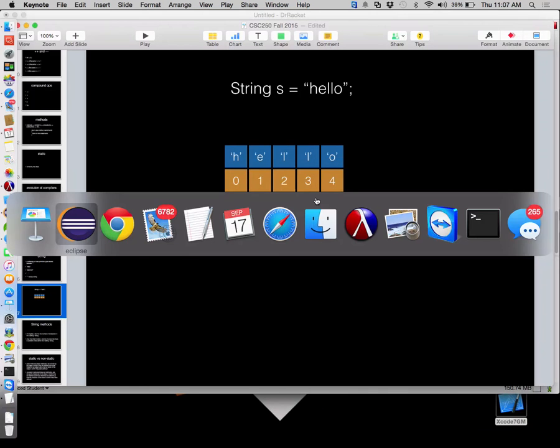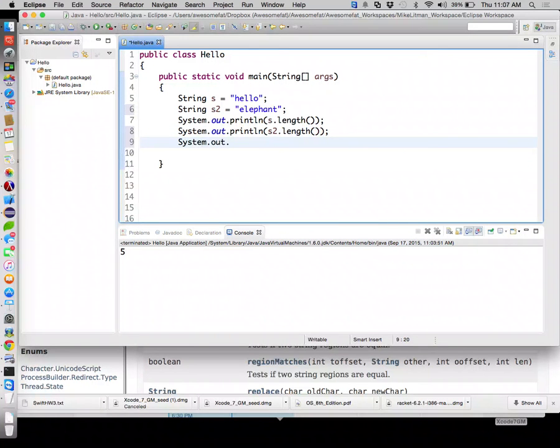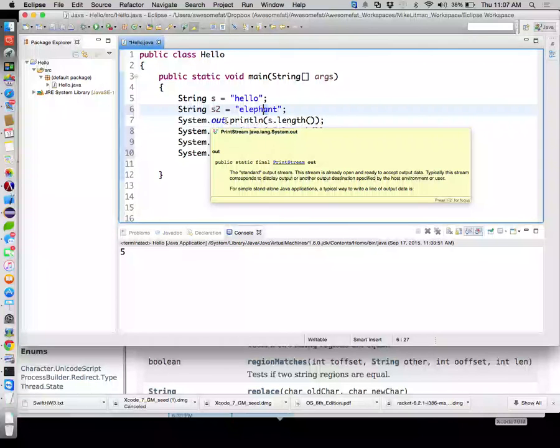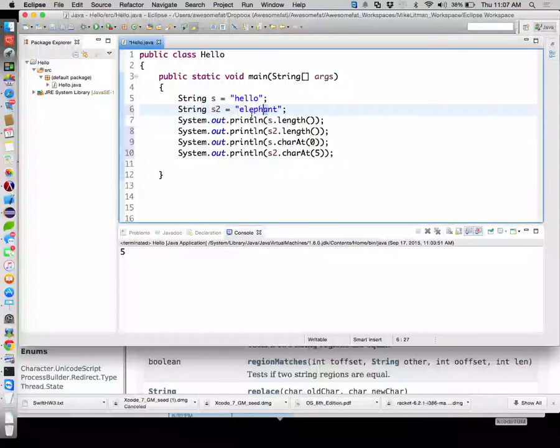Okay? So if I come in here and I say System.out.println s.charAt(0), that's going to give me an H. That is the character that lives at bucket 0 of s. If I print out s2.charAt(5), this is bucket 0, 1, 2, 3, 4, 5. It's going to give me the A, because A lives at position 5 in the string s2. No, actually it's H, right? 0, 1, 2. No, it's A. This is bucket 0, bucket 1, bucket 2, bucket 3, bucket 4, bucket 5. There's the H, there's the A. Understand what charAt does?